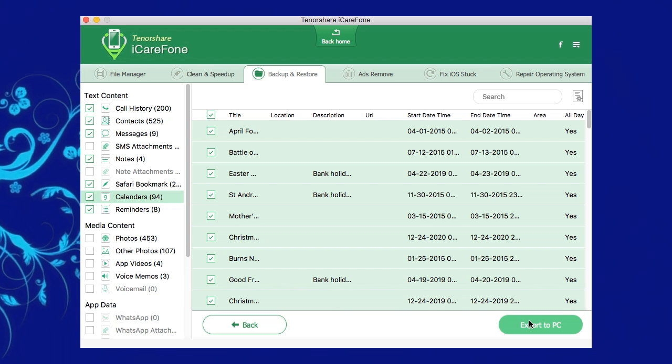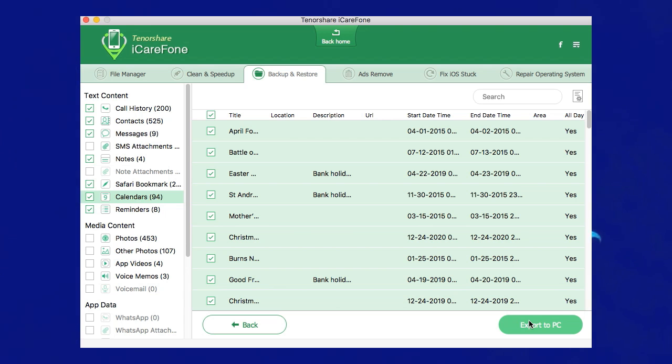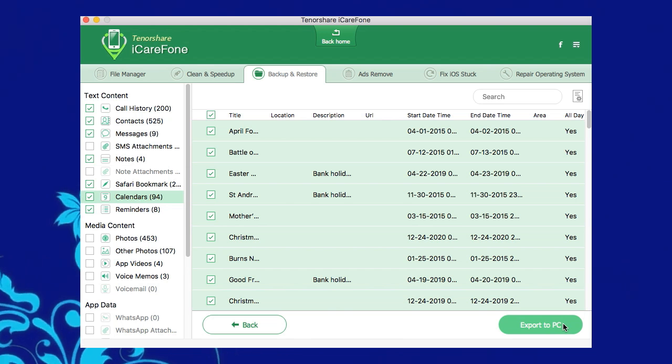Select the data you want by checking the boxes individually or checking the main box for each category on the left to select all. Once we've selected the data we want to export, then we click the Export to PC button.